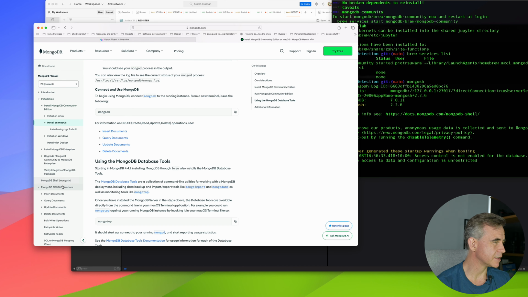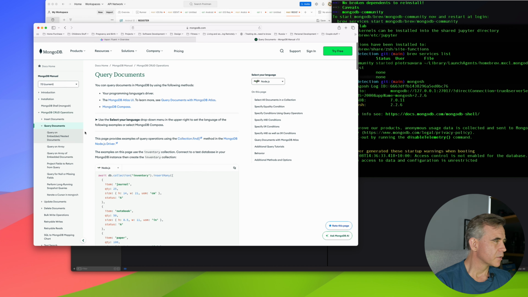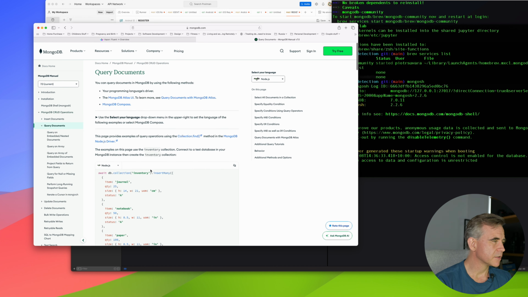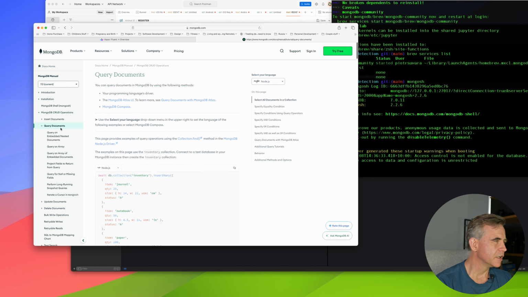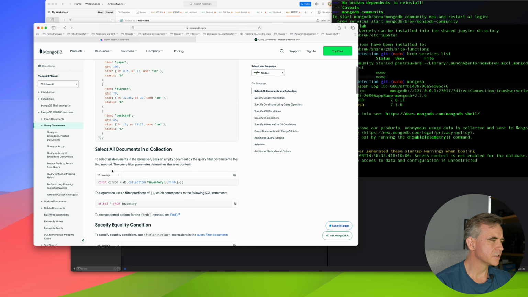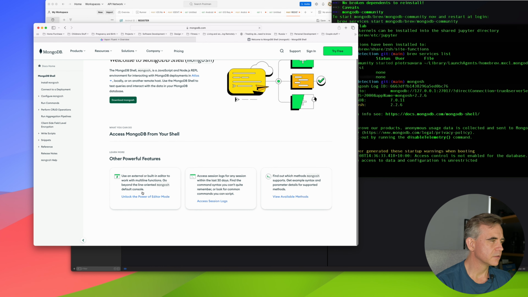Now let's see if we can list data sets, query documents. MongoDB query everything. Iterate a cursor. Retrieval rates. Query an embedded nested documents. So you can query documents in MongoDB using the following methods: your programming language driver, the MongoDB Atlas UI, MongoDB Compass, shell, Node.js. I just want the shell. There we go. MongoDB shell.